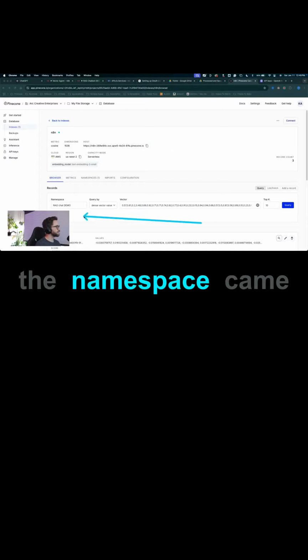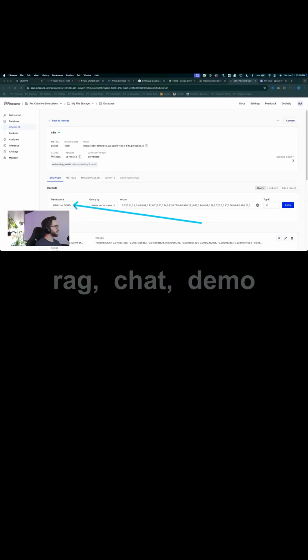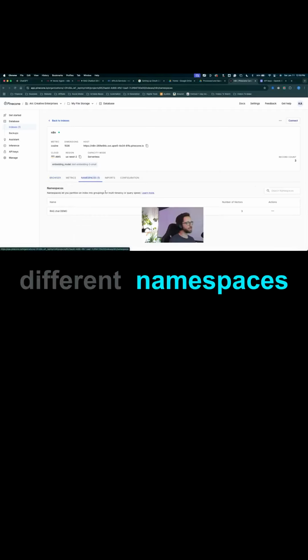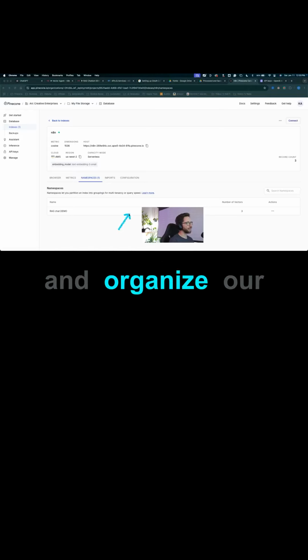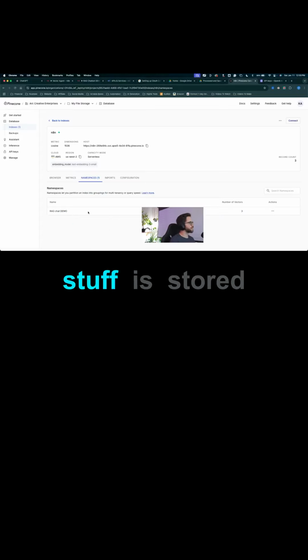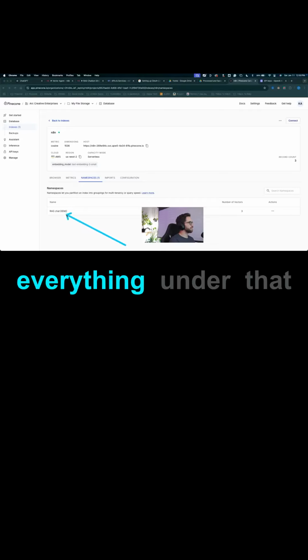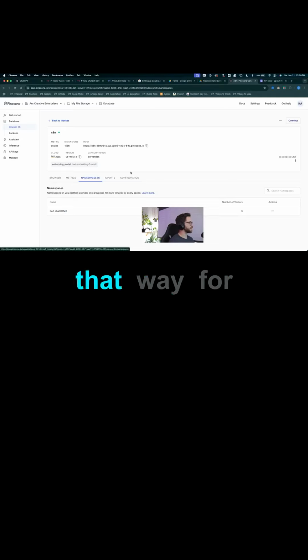We can see the namespace came through from the N8N Pinecone node. Rag chat demo is our namespace. So if we wanted to search by namespaces, or essentially create different namespaces for different sets of data, we could see all of our different namespaces here and organize our data that way. Wrapping your mind around vector databases and how this stuff is stored is definitely a little bit daunting, but when you create a namespace, everything under that namespace is related to that namespace. So you can organize your data that way for yourself to keep track of what is going where.